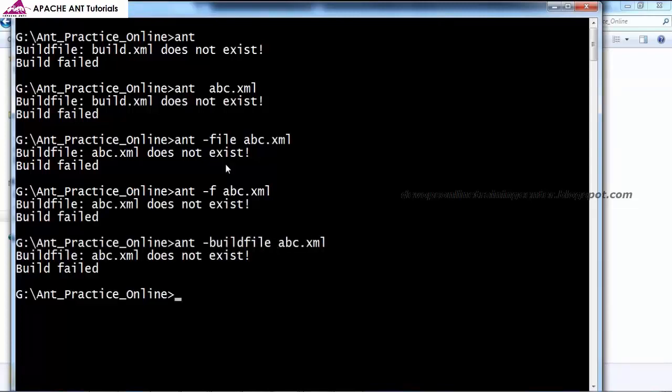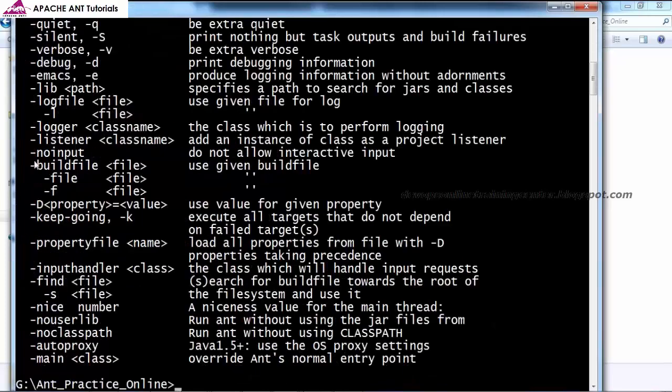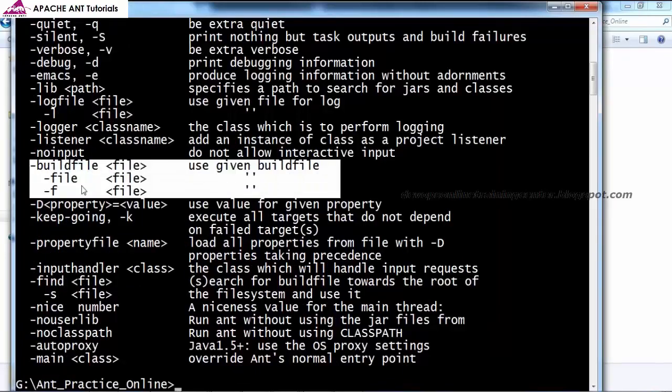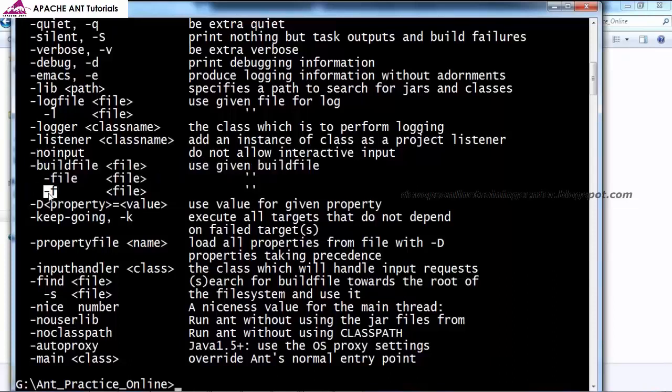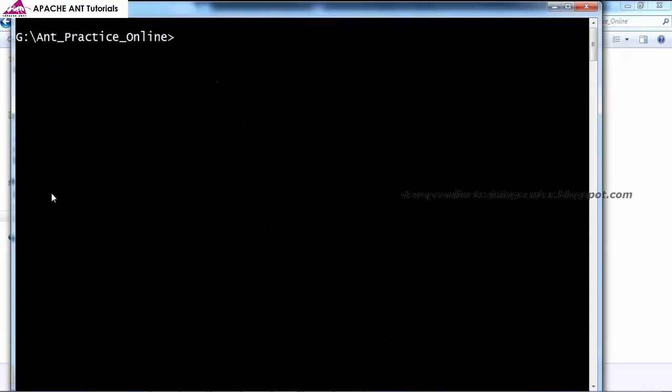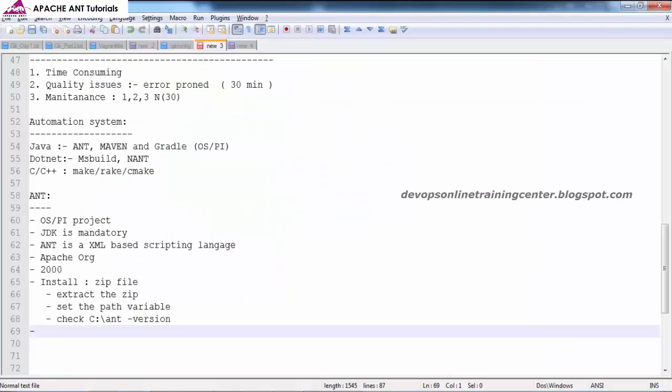So all three options are correct, guys, there's no difference. You might be thinking, why three options? Ant is giving them. If you want to know, run ant space -help. Help is also an option. Can you see the help command output? Buildfile, file, f, all are used to give the build file. Ant itself is providing this feature. Now I don't use the first two, I'll use the third one because I'm a lazy guy. I want to type very little. One character should be enough, right? So that's how we check and run the scripts.